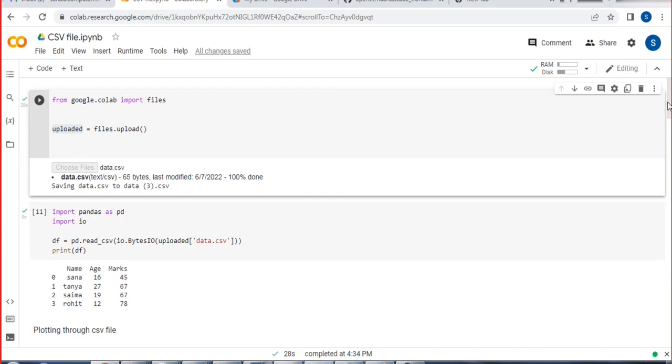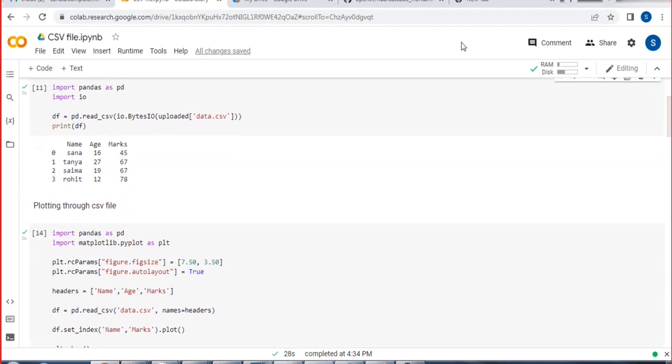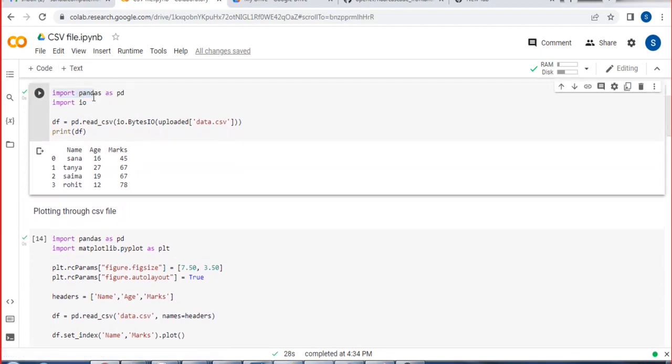Now, what do I need to do if I've uploaded the file, how to run the file? For this, definitely I need to import pandas as pd. I'm going to take one more library here, that is io. io is basically for input and output operations, which I have imported. I'm going to write over here pandas, in place of pandas I'm going to take pd.read_csv, because I need to read my CSV file. io.BytesIO.